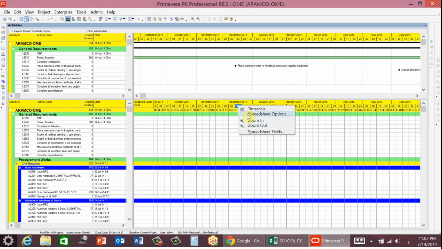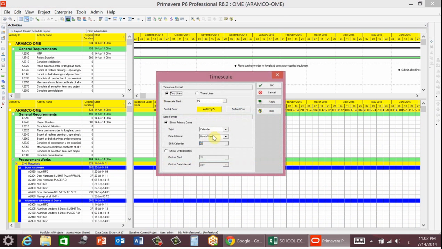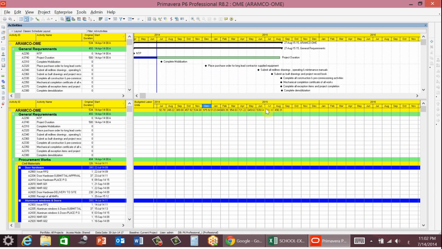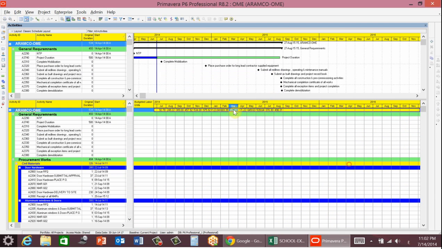You can change your time scale to make it monthly. Here, over months, apply, okay, it will be over months. This manpower is total man day per month. You can make the default in Primavera be man hour. You can take them, copy and paste.